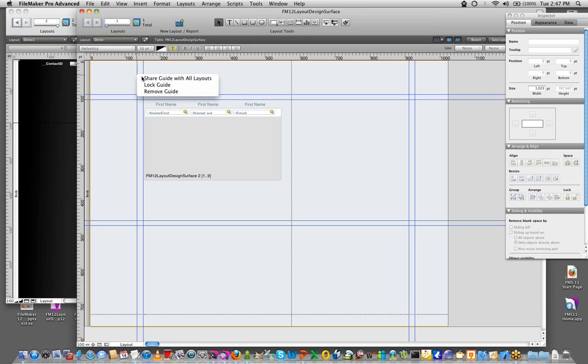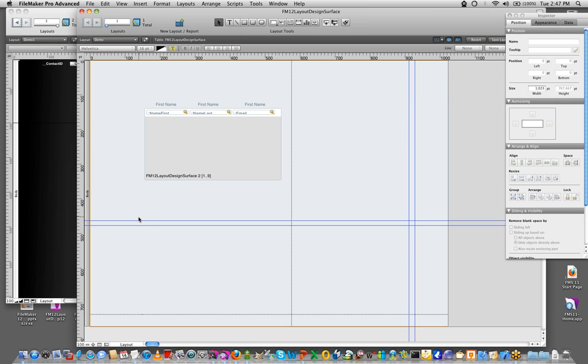If I right-click on guides, I have an option just to do things with them: lock them in place, or share the guide with all of the layouts, which will actually change the color of it to pink. If I were to create a new layout, this guide would show up at the same point marker. If I need to get rid of them, right-click and remove. I can also just drag it off of the screen, back up or to the left, and they'll disappear.